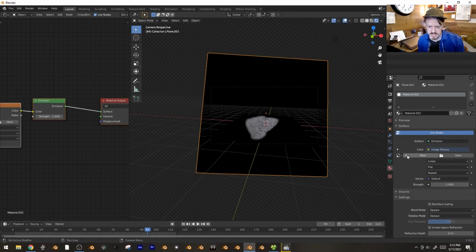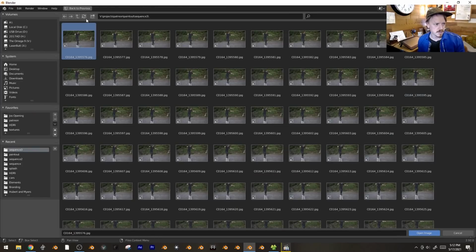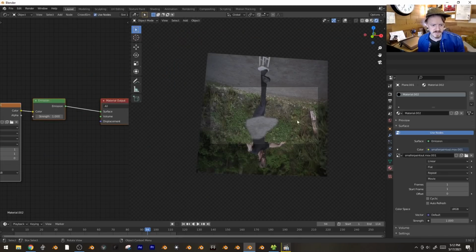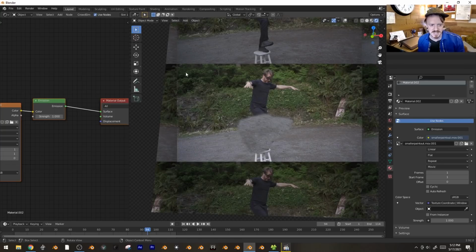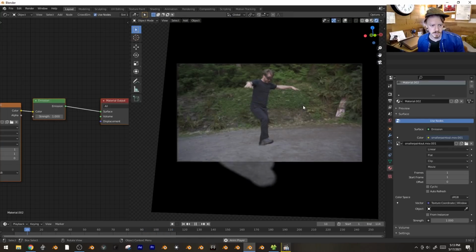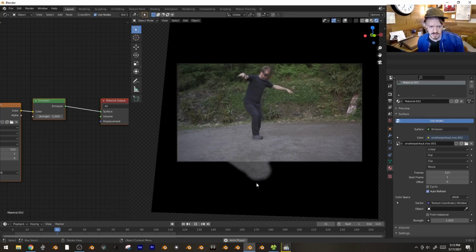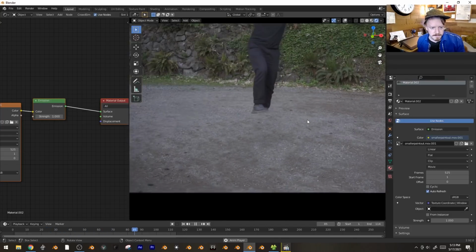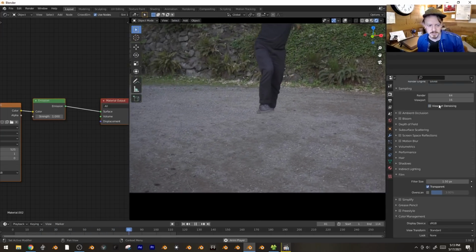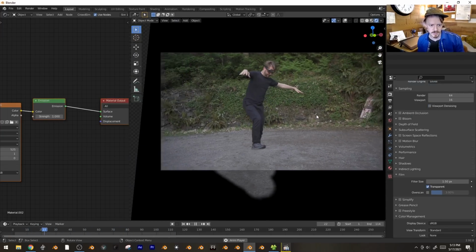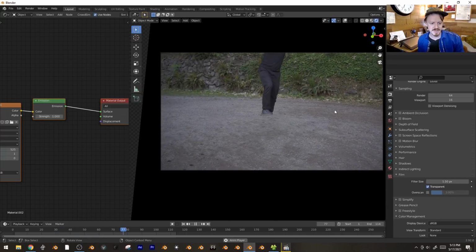Make the color an image texture. Load in our, I guess here I'll just do the video. It's upside down. I'm gonna change the vector to window, which just means the coordinates it's using are the actual bounds of the camera view. If I change it from repeat to clip, it gets very weird and it shows us that we don't have enough frames. Here, auto refresh, and yeah, now we can see it. And look, that looks really good. I'm gonna uncheck viewport denoising to keep everything a little bit more crisp. Yeah, I'm happy with that.